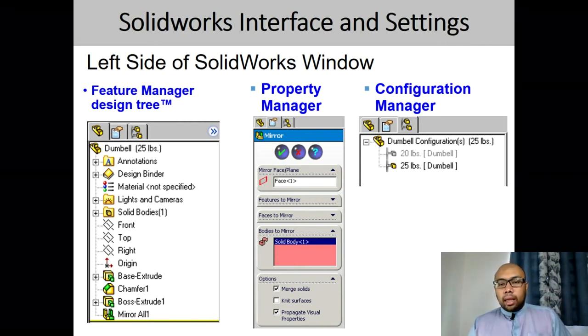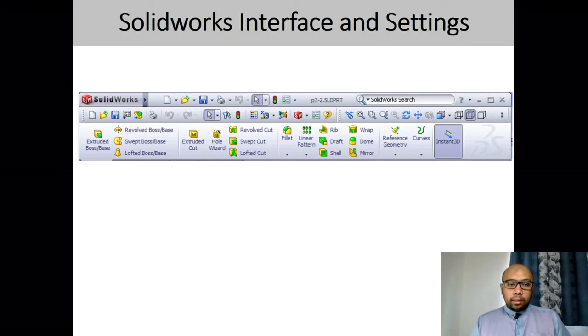And then this one, the configuration manager. Meaning that in this case normally we use for simulation. You need to set the parameters, let's say for example the weight and etc. These three parts very important. Here I think the heart of the SolidWorks.